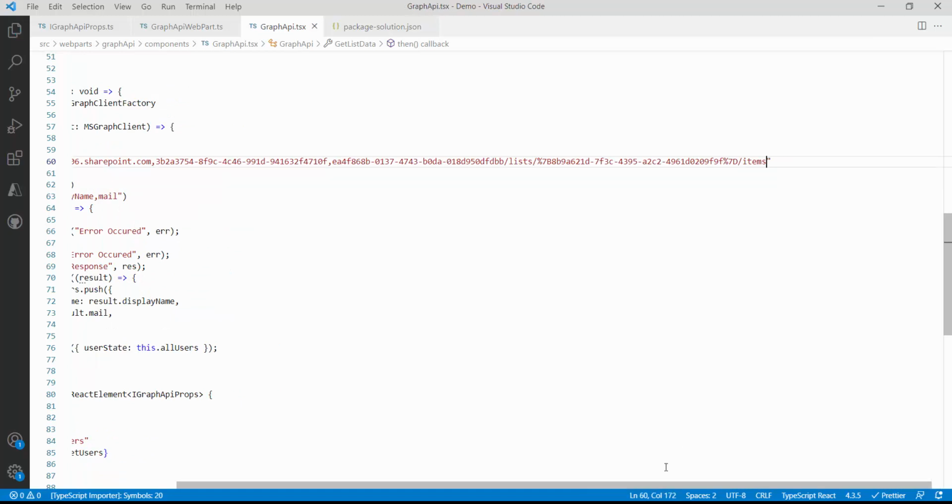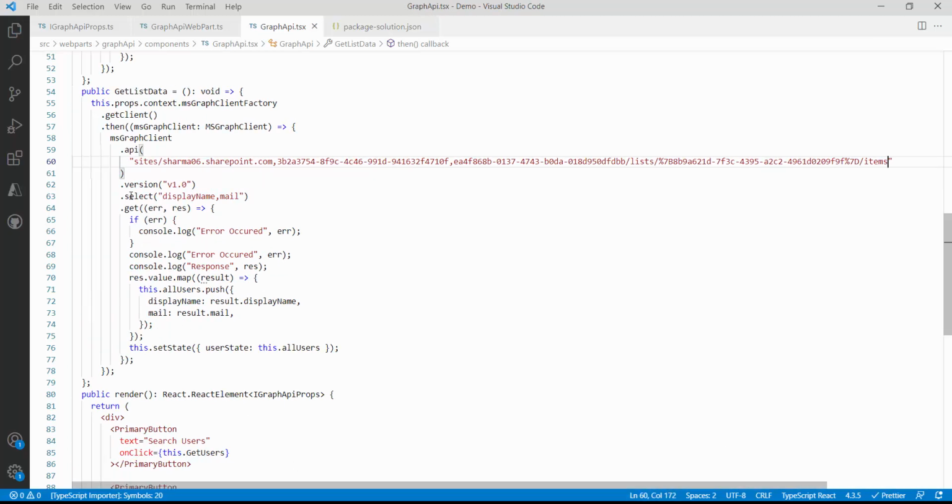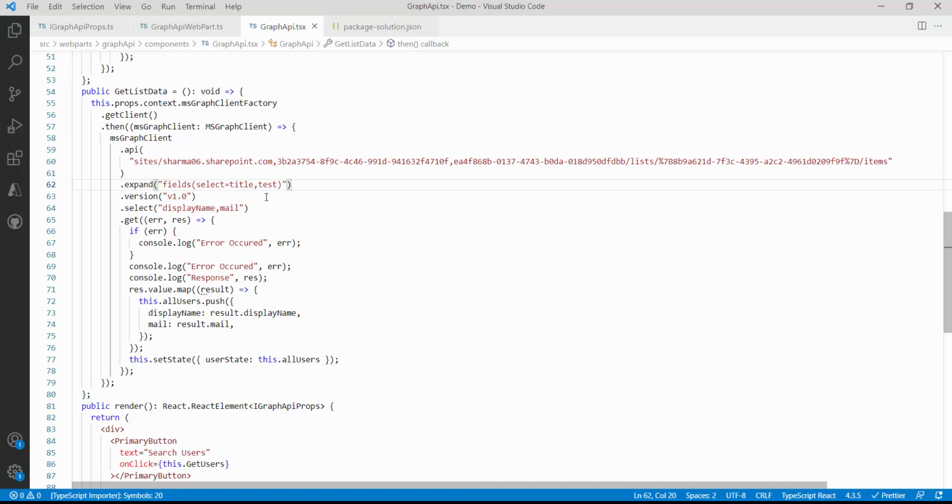Okay, we got the items, and once we got the items, dot expand is a function. I have to use this function, and inside this function I will pass everything over here. What I will pass, I will say fields like this I have to do. So this is one change. That's why I picked this particular API as part of this demo.